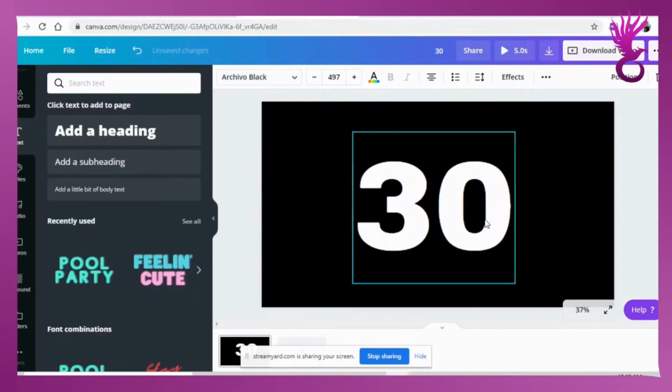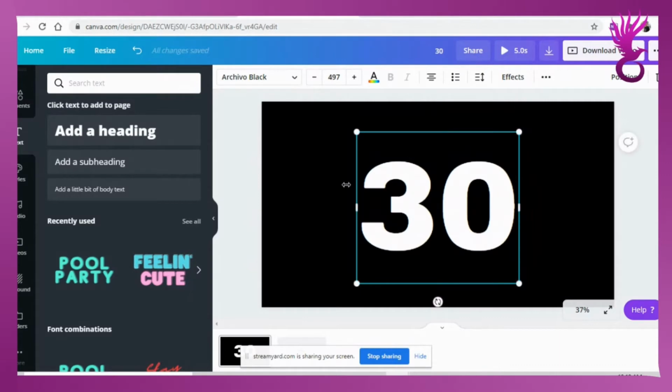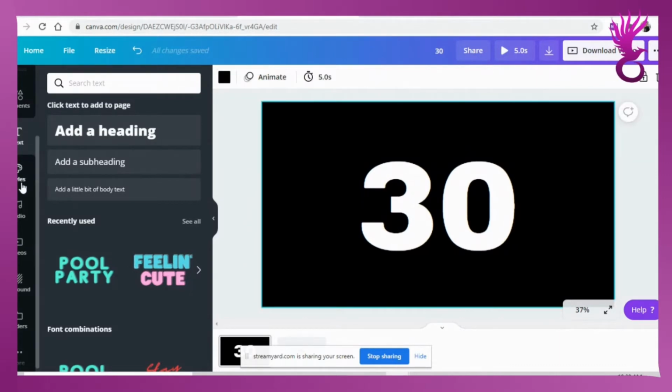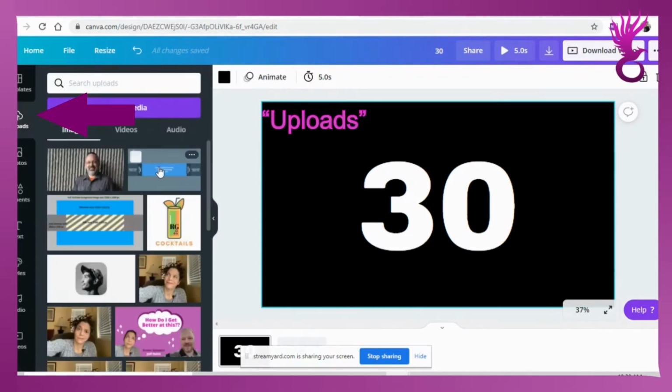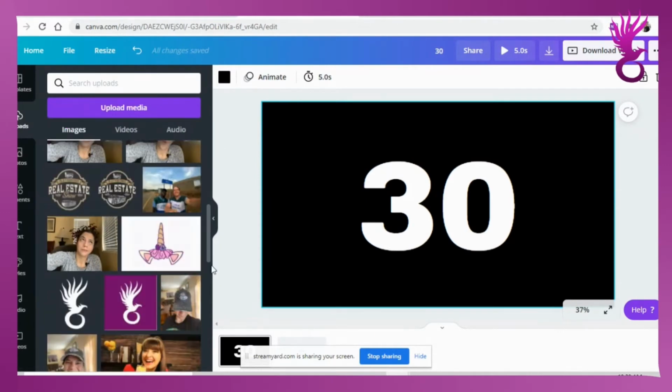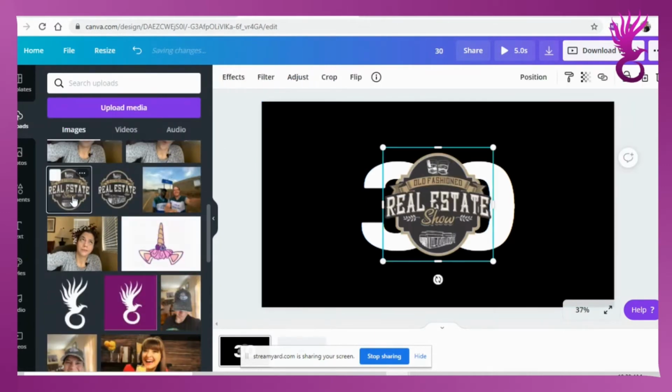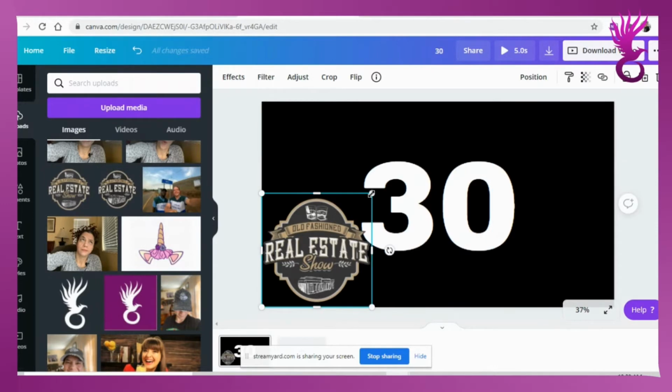Then I'm going to add a logo to this. So to add a logo or any picture whatsoever, if it's a picture that you own, you go to uploads. If you're adding a picture that is their stock footage, you go to photos. But I'm going to use the uploads. And I'm actually going to make this for my good friend Jeff, who has his old-fashioned real estate show, so I'm going to put his logo on this. And I'm just going to put it here.